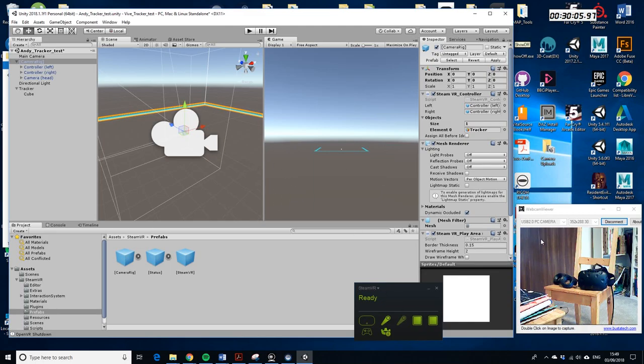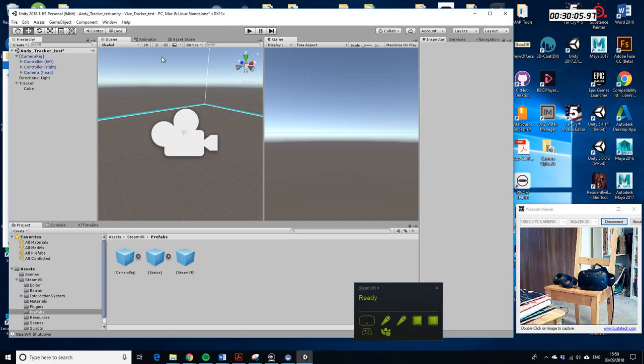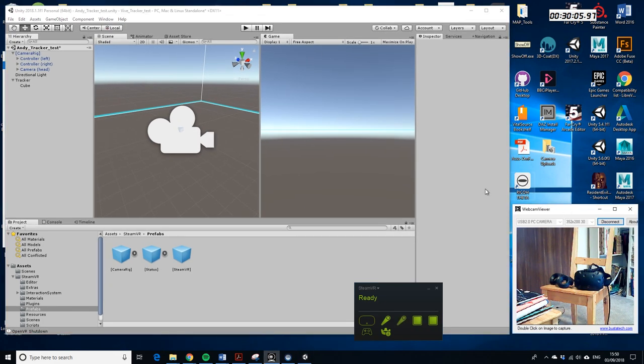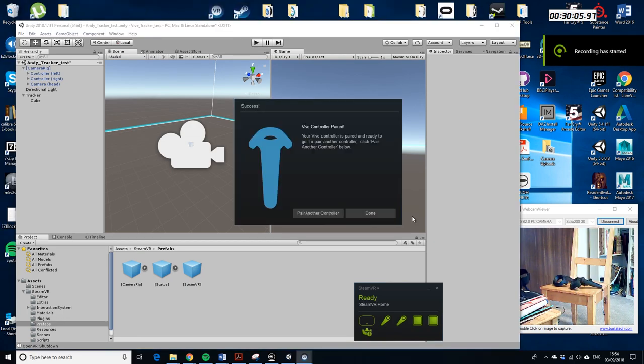So if all goes according to plan, I was having issues with this before, and the point is you always need to delete your main camera out of the scene, otherwise it will default to the main camera, which causes many, many issues and has probably wasted at least 3 weeks out of my life. So let's give this a go. Okay, so that wasn't working.